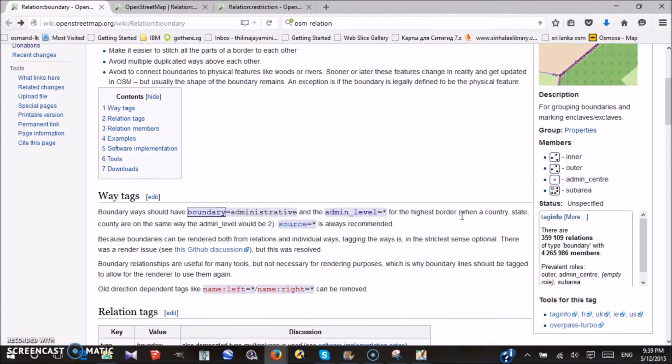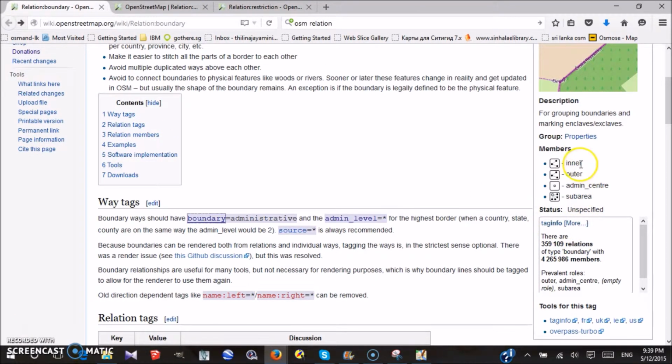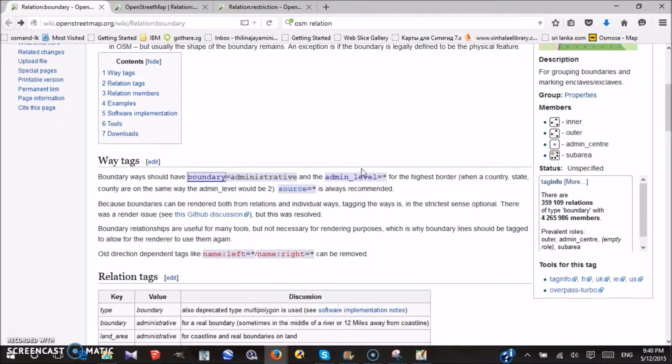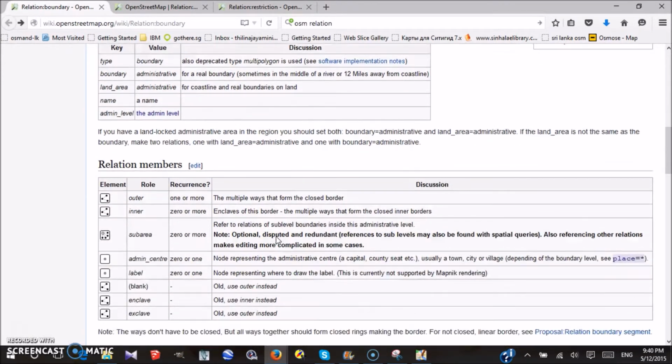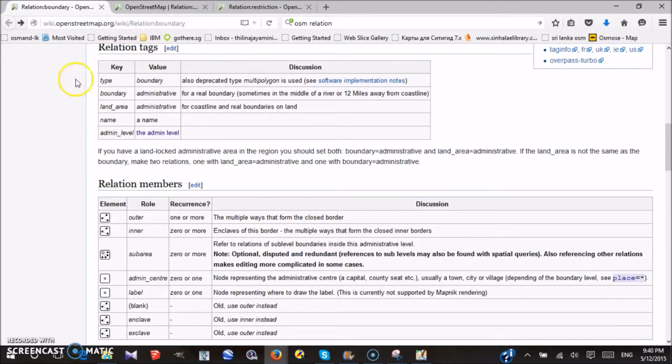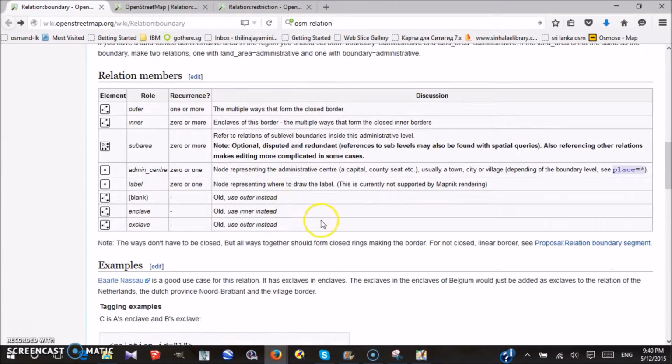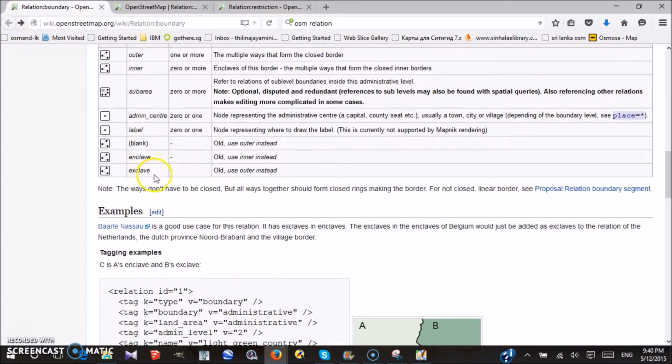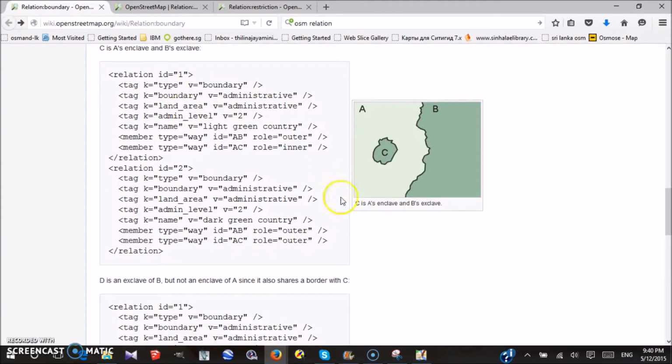Here is the wiki page. In this wiki page you can see the 4 role types. It says inner, outer, adjacent and sub area. It shows sub area as the relationship. So this is the main definition of relationship tags, and these enclave and exclave are the old inner and outer representatives, but currently they are not used, so please don't use these for new relationships when you are creating. This is the example we saw in the slides, how this administrative boundary is used to define the country.